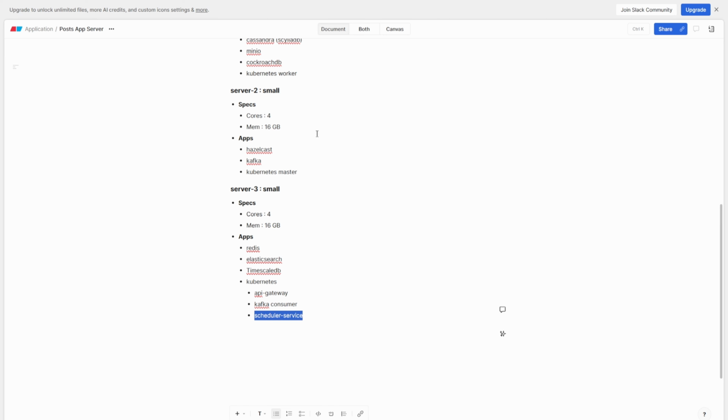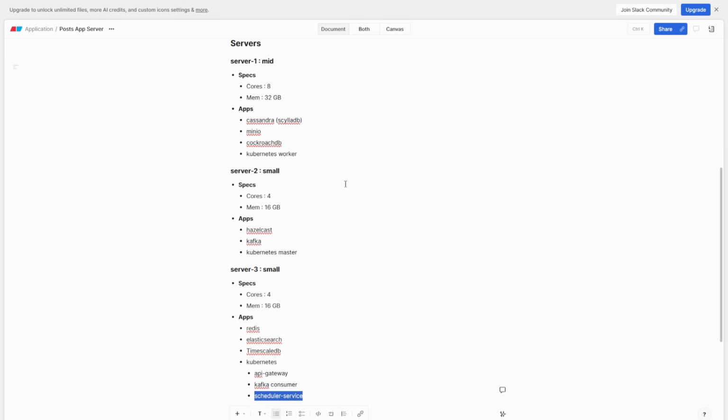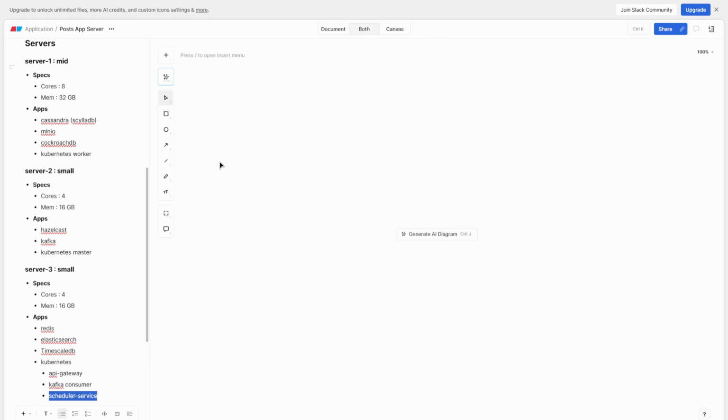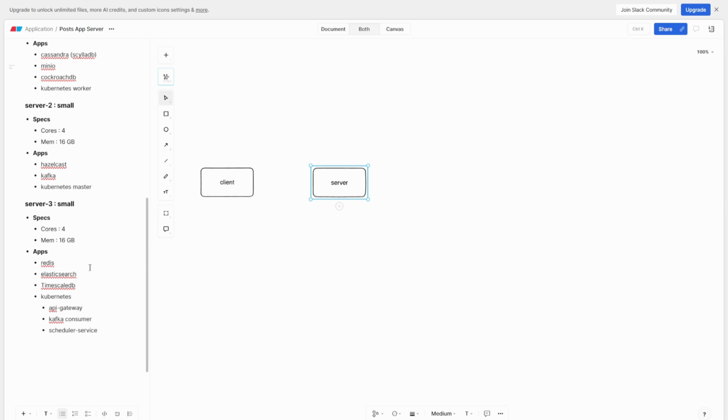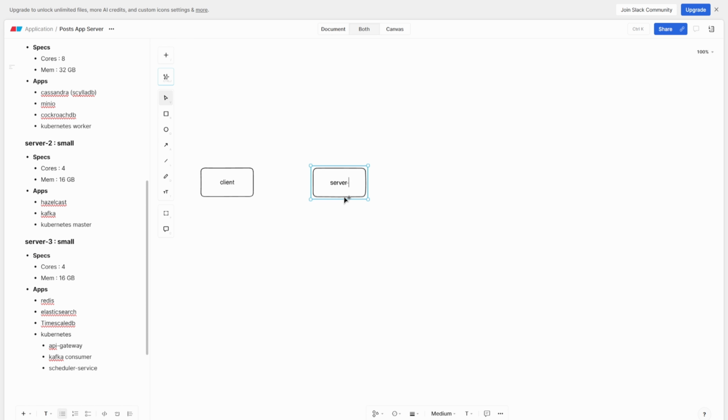scheduler service. If we consider how the client would respond to these servers, let's say we have a client that'll be connecting to a server. This server would be the third server, that is server 3, and it will have an API gateway, along with Elasticsearch, TimescaleDB, and so on.